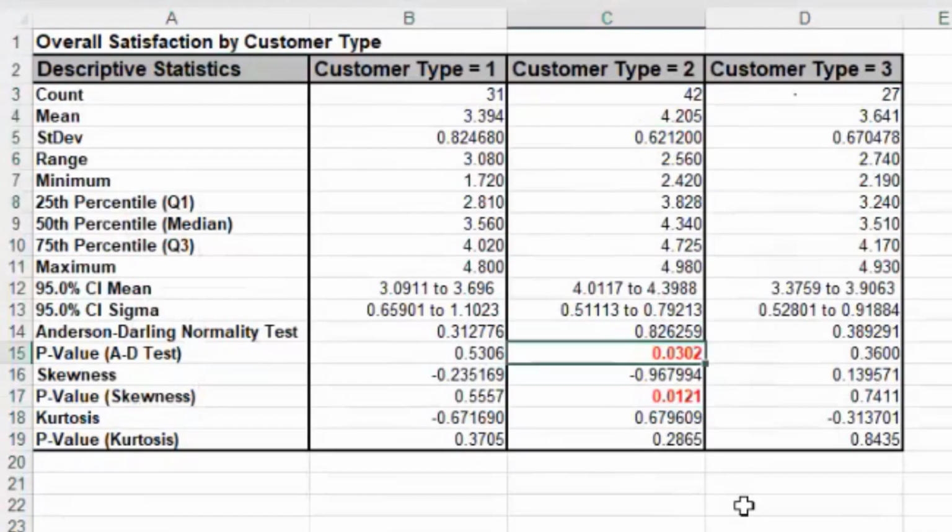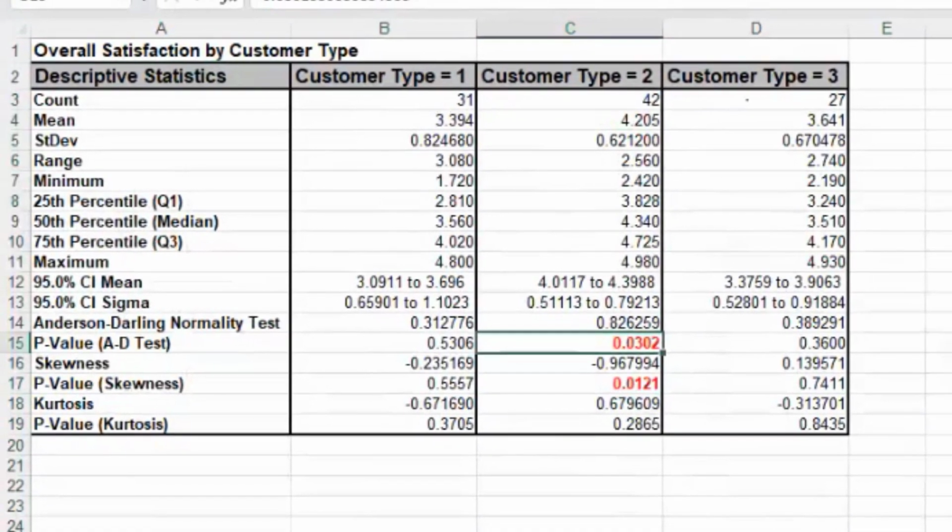But keep in mind, in this particular case, that's not a bad thing because it means you have happier customers. More 4s and 5s and fewer 3s, 2s, and 1s. All right, so that's descriptive statistics.